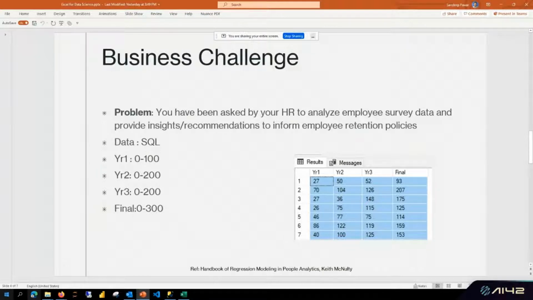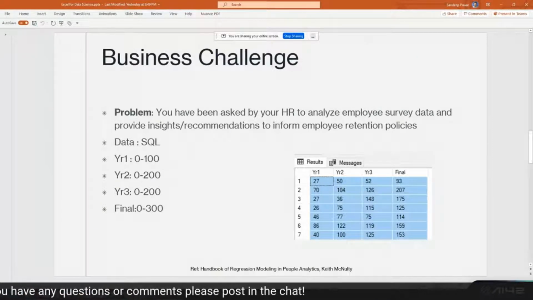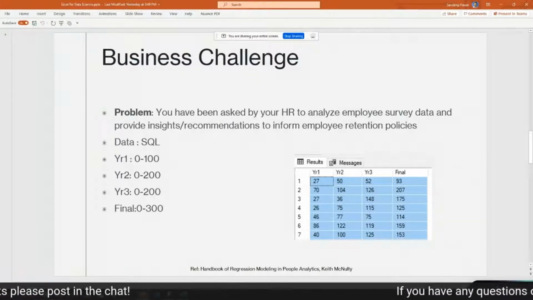And we've scored different employees. For example, in the first year, they got a score of 0 to 100 by their manager on some sort of a performance evaluation metric. We don't know what it is, but some sort of a performance evaluation metric. Second year, they were graded on a scale of 0 to 200. Third year, 0 to 200. And the final is a score between 0 to 300.